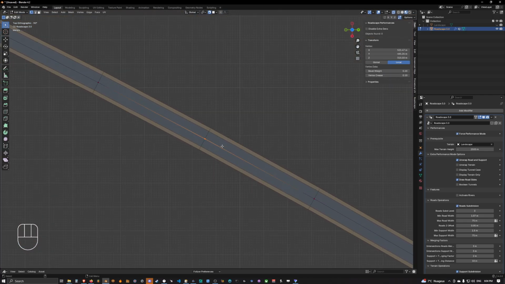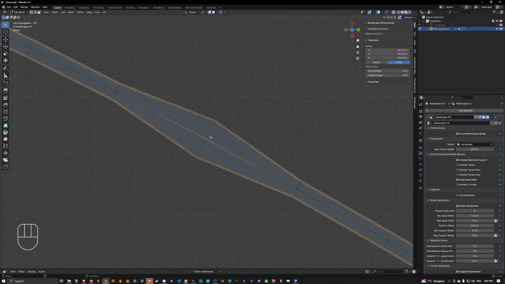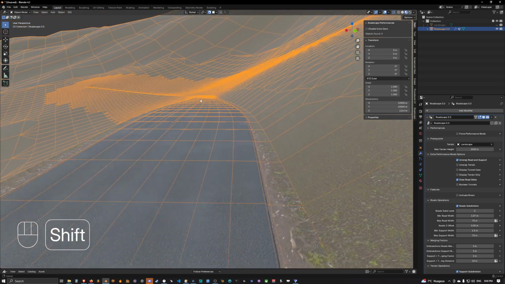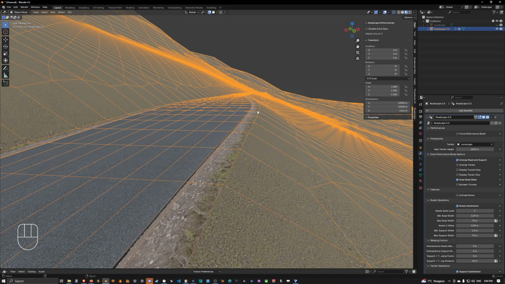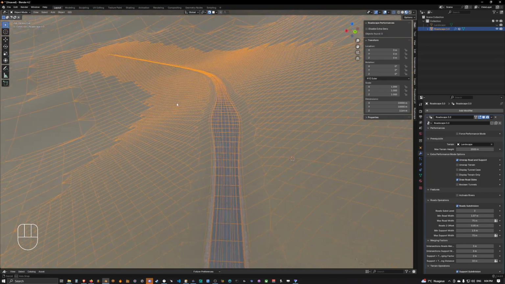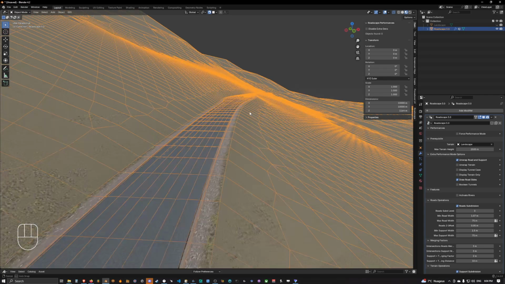We can select one point, and with the bevel weight, we can change the width of the support mesh and also of the road mesh on any given point. Okay, let's go out of performance mode, and as you can see, we now have a wider road and a wider support mesh on this vertex. All right, guys, so this is basically it when it comes to tracing a road with Roadscape.